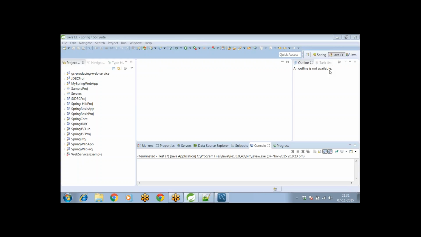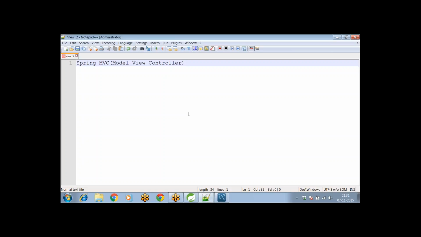Okay. So I hope you people are back. Let's start. So now we'll talk about the MVC design pattern. Sorry, the Spring MVC module.